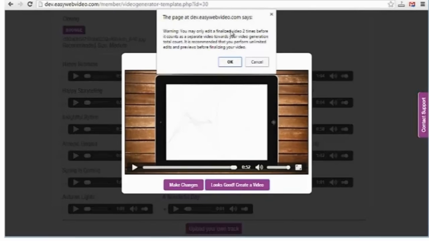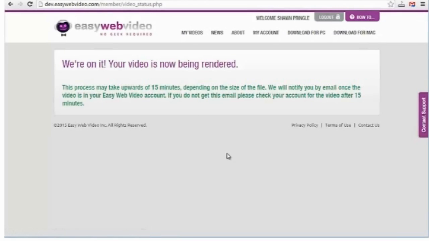You get this warning that says you only have 2 edits for your video credits. So I'm going to go ahead and say, okay, I definitely want to make this video because it looks good. And now you just wait about up to 15 minutes. You'll get an email in your account once it's done, or you just check my videos after 15 minutes to see if the video is there, which it will be. Usually takes between 5 and 10 minutes, but it's up to 15 because it's a web-based render. But that's it, your work is done. You just wait for the email and your video is rendered. So I'm gonna pause this, we'll wait for that email and I'll show you the final video.